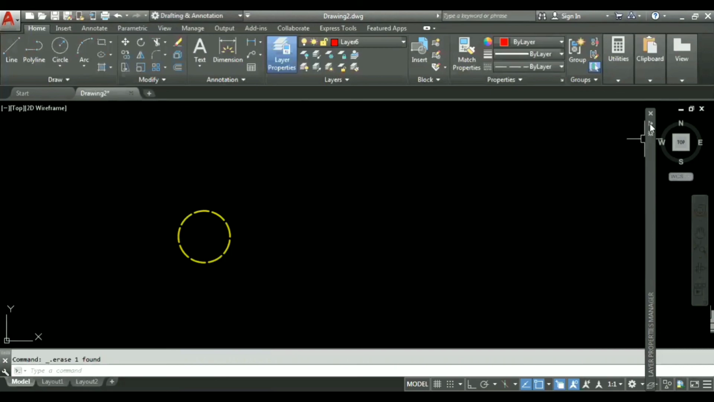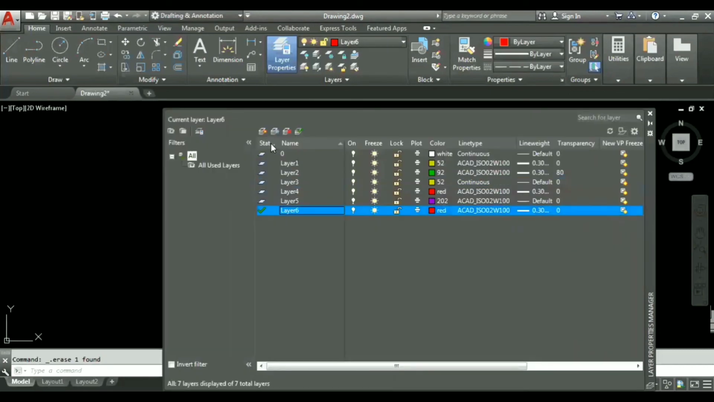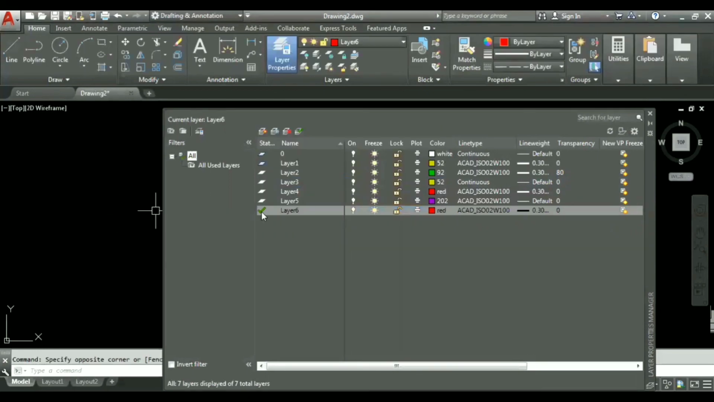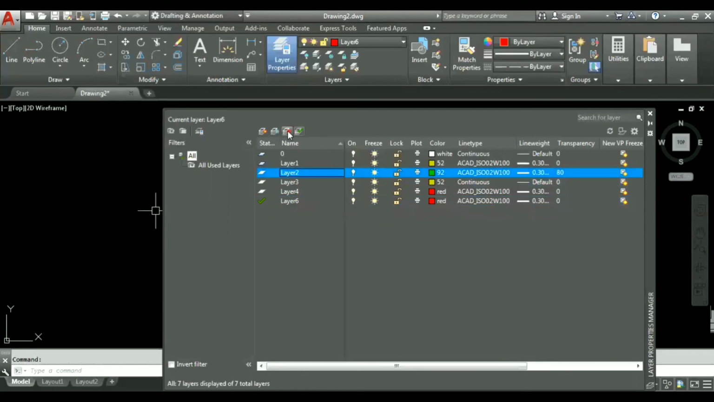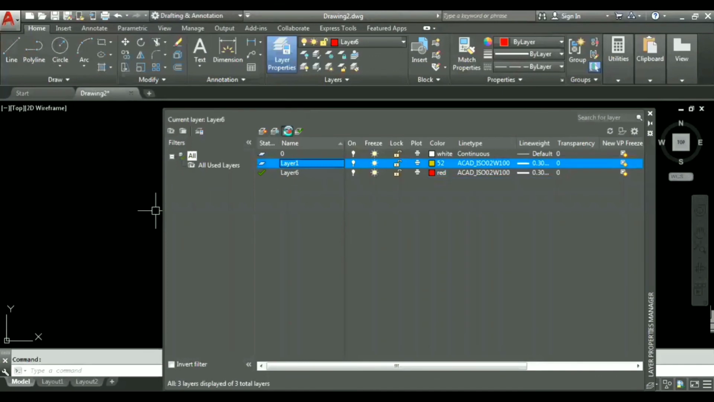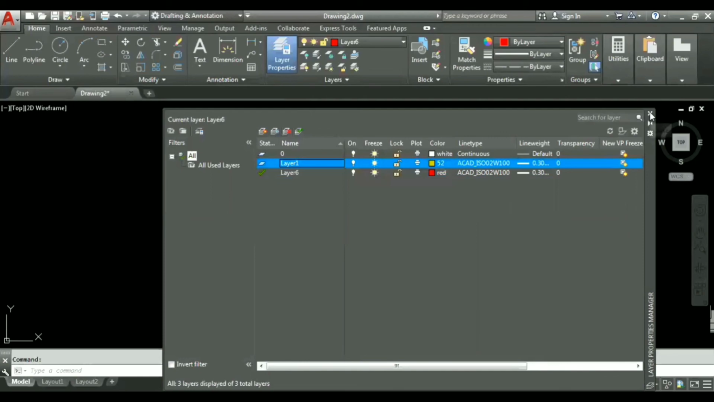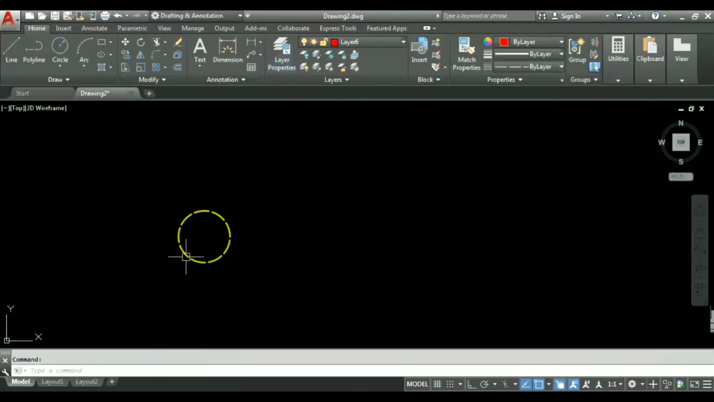Now I will try deleting layer 6. It is prompting me that it won't delete the layer because it is an active layer, hence it cannot delete the layer. Now I can easily delete my layer 5, layer 2, 3, 4. And when I click on layer 1, it won't delete the layer because it contains an object, this object. So this marks the end of layer.